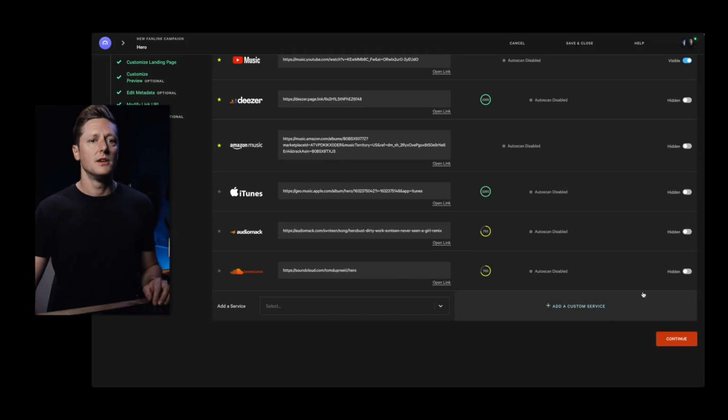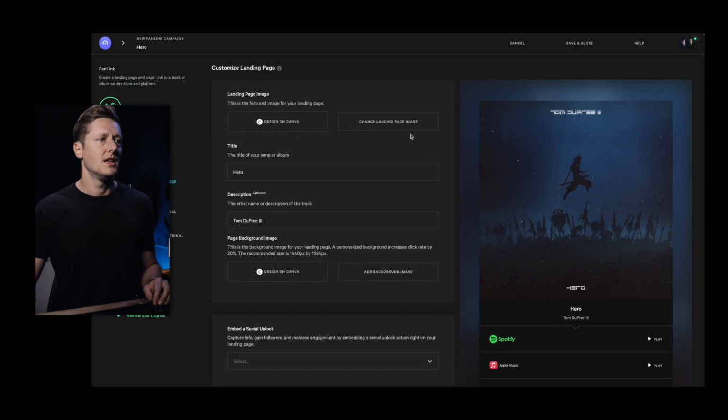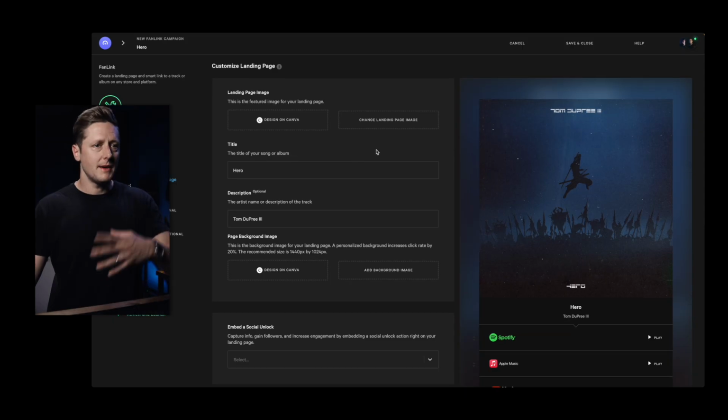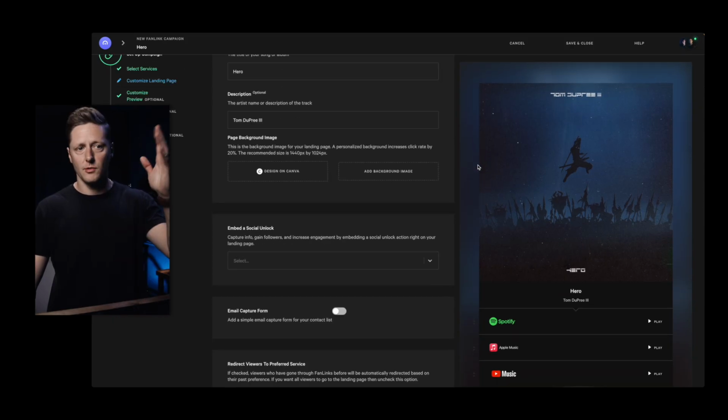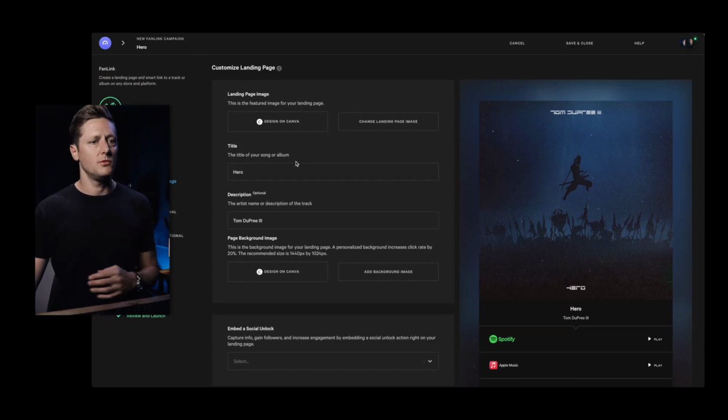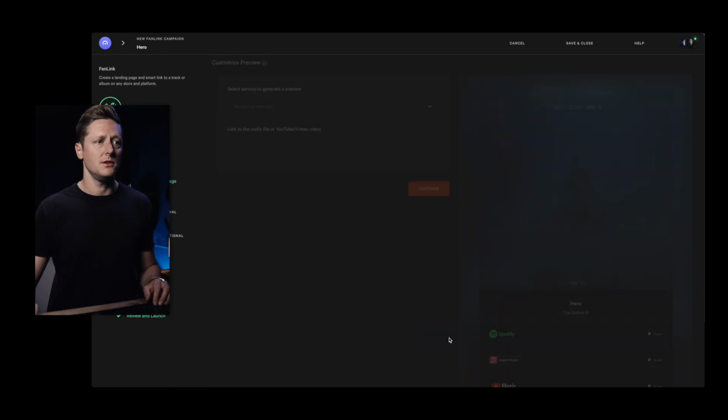So now that that's done, we're going to go to continue, and it's automatically pulling the cover art. It's automatically formatting the page, everything. You can change the name if you want to. I don't. I just have the song name, my name. So we're going to go to continue.